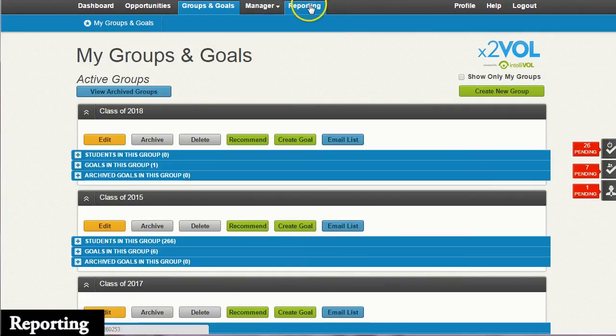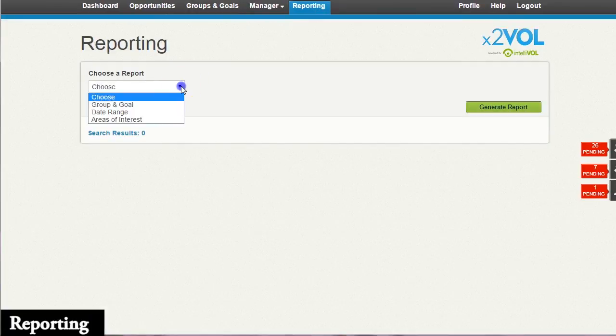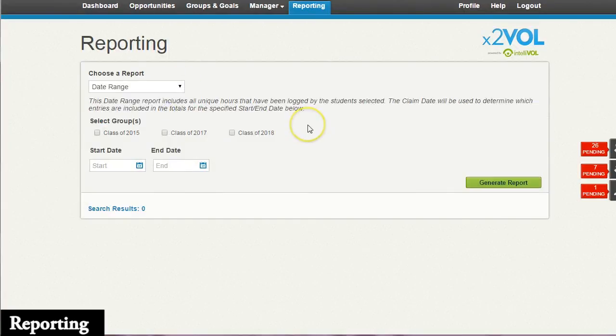So, the reporting section has a couple of options. One of the options for reporting is a group and goal report, which basically is pulling a specific goal result or the progress towards a goal from a particular group. And the date range report is a way to pull the hours that have been done for students from a class group for a particular date range, to get an idea of how your students are doing as a whole.